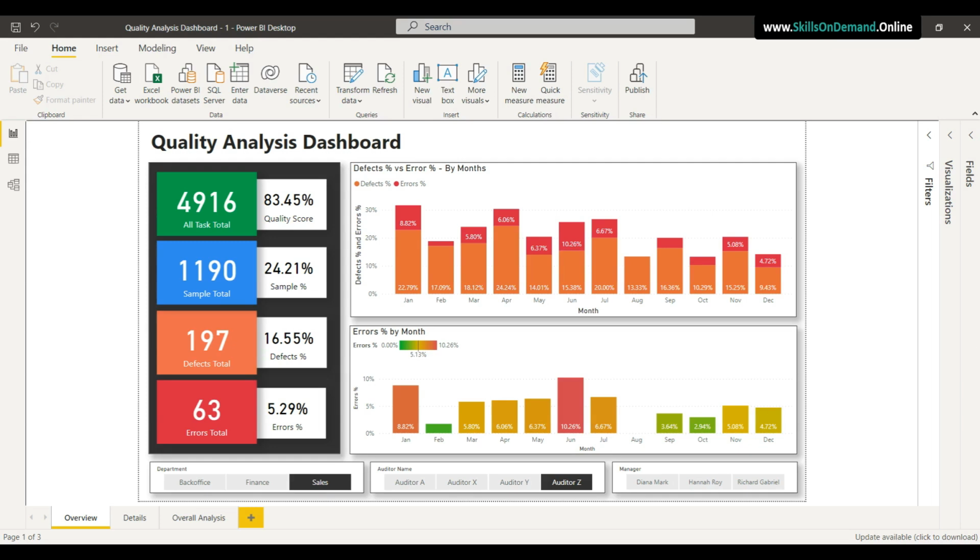On the right side, we have two visuals that show details like defect percentage plus error percentage based on months and error percentage by months. With this, we can understand in which month we have the highest errors and analyze it to understand if there is any specific reason for the spike in error. Based on slicer selection, data gets updated dynamically.